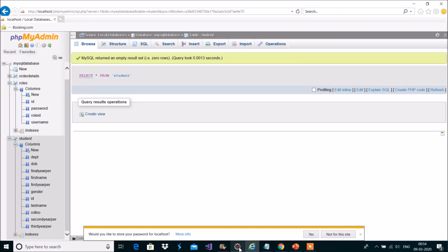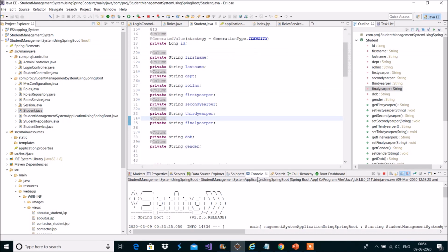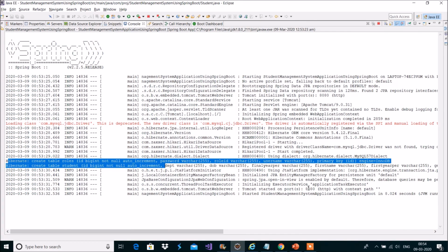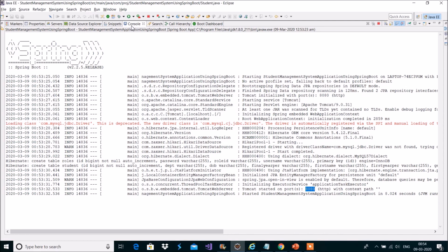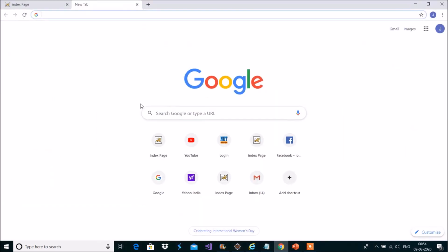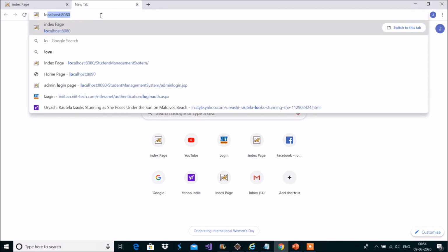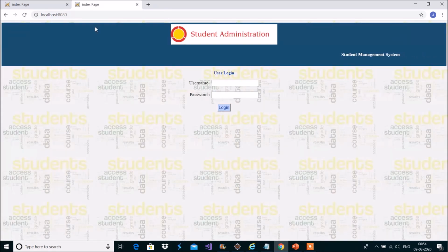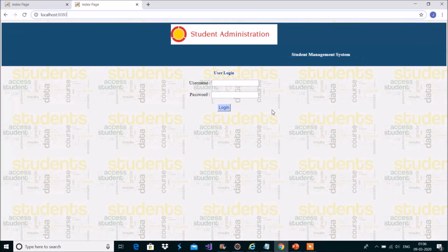Okay, and the Tomcat service is already started on port 8080. So let me browse that particular URL, localhost 8080. When we click on this, okay, so my application is hosted on the Tomcat server. Okay, so this is the landing page or welcome page of this application.